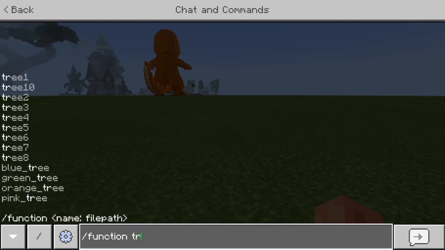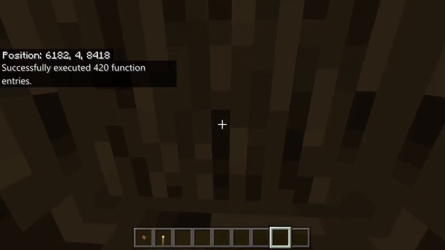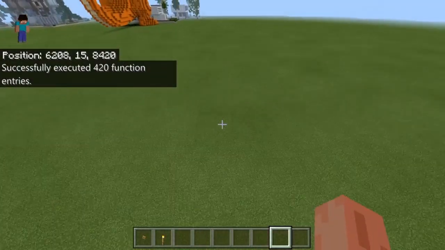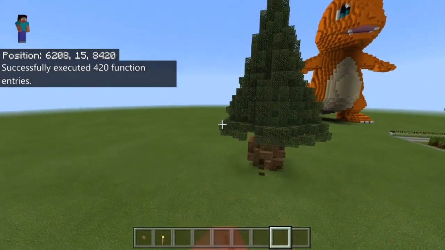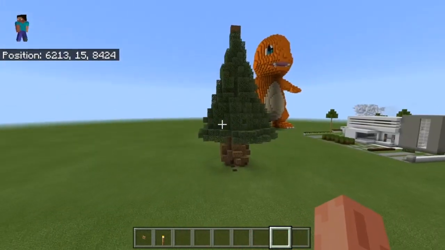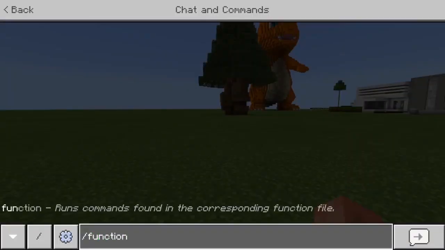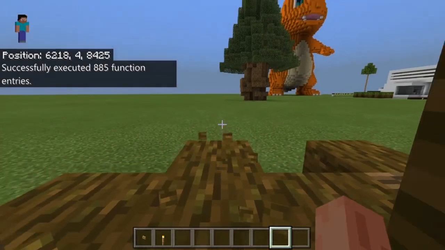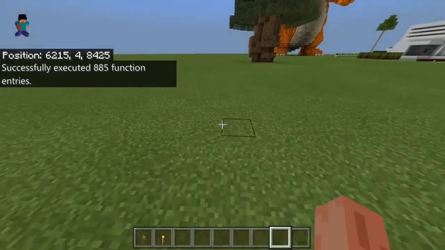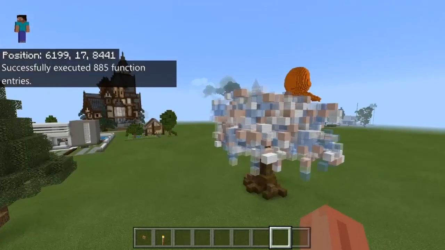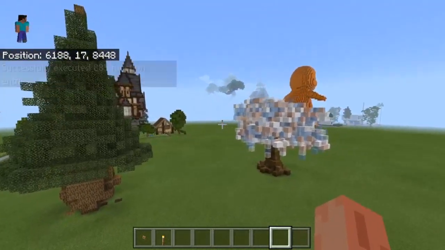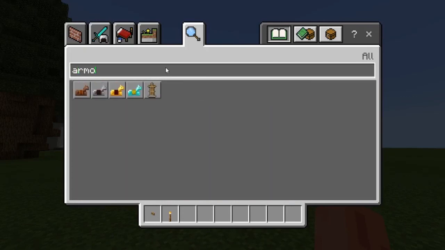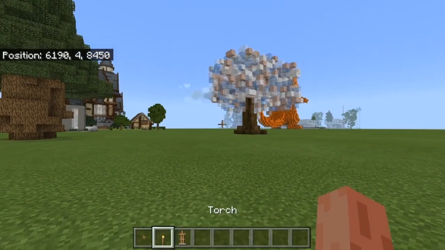If I type in function tree 1, sometimes it'll generate them right where you are. But let me show you. This is really good for making maps. You could just spawn in a bunch of trees, or let me show you a few others. And yeah, this is how you spawn them in. Let me show you a different way of how you could spawn them in, so it could be easier.